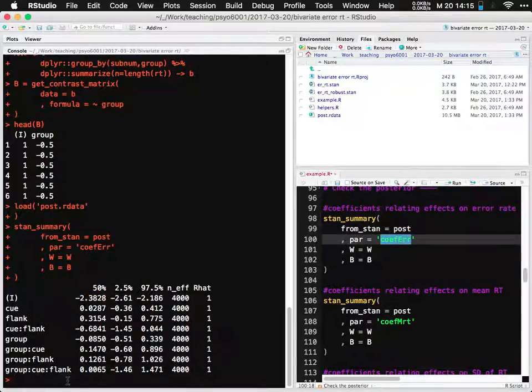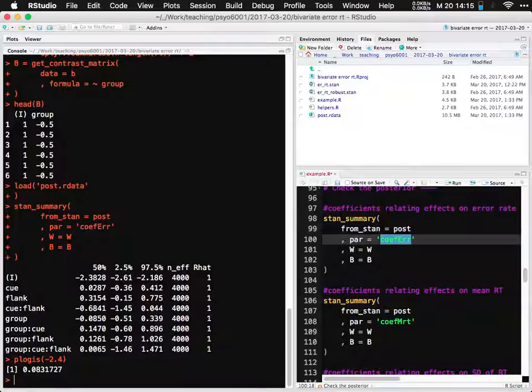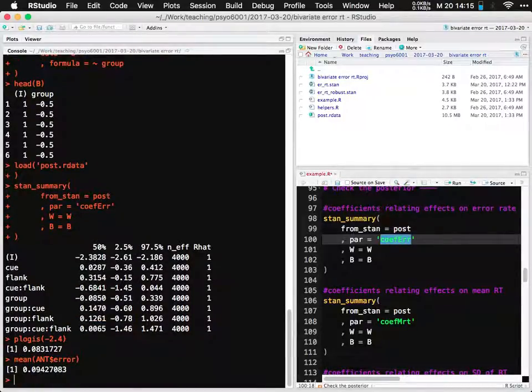That corresponds to, let's see, plogis of negative 2.4-ish. So about an 8% error rate overall. That should correspond to what you actually get if you compute just the observed mean.